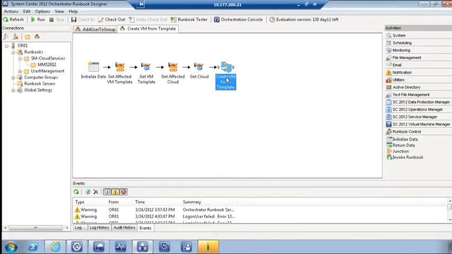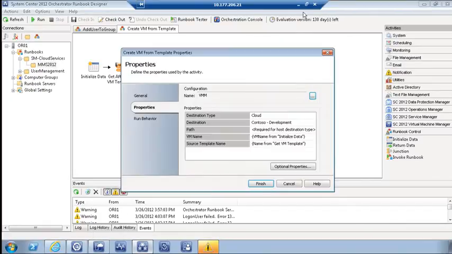and then we call create VM from template, which is an activity which calls out to Virtual Machine Manager and creates the virtual machine, specifies the name of the virtual machine that was passed in, and specifies which cloud to deploy it on and which virtual machine template to use. Okay, so here's the configuration of that. So we're going to deploy it on a cloud. We specify which cloud to deploy it on, the virtual machine name, and the virtual machine template to use.